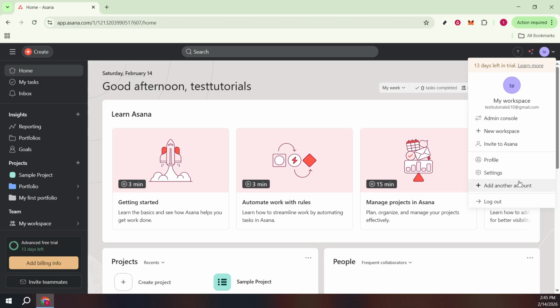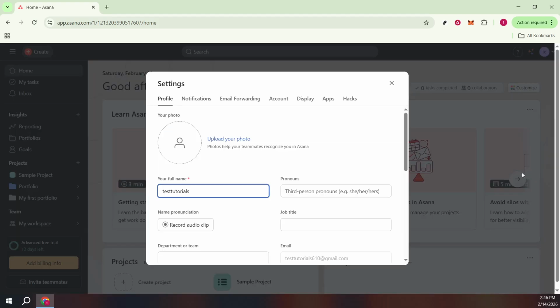A new window or panel will appear with several tabs. These settings are specific to your profile, and they're where you manage how Asana behaves for you, not project by project, but across your account.